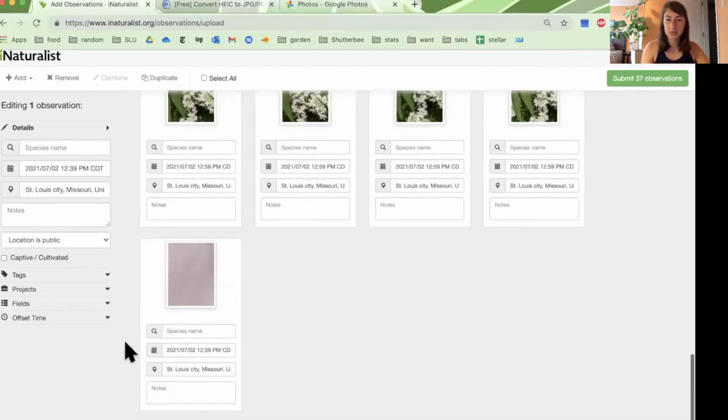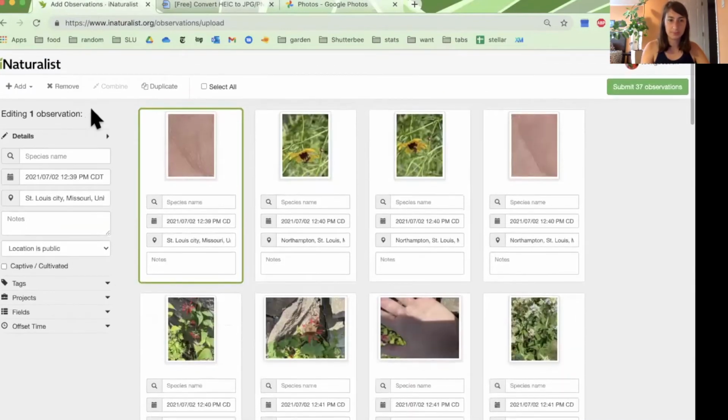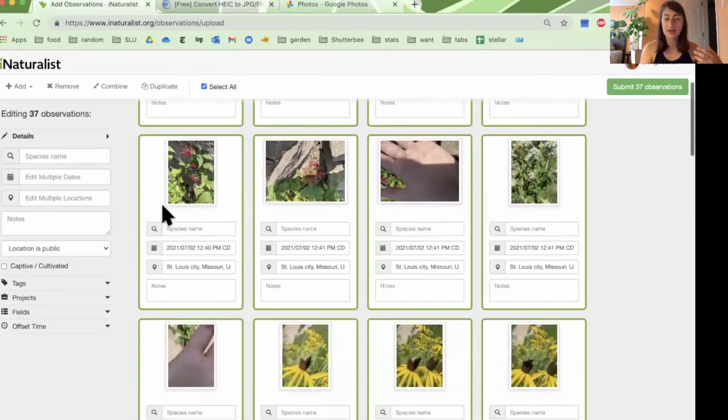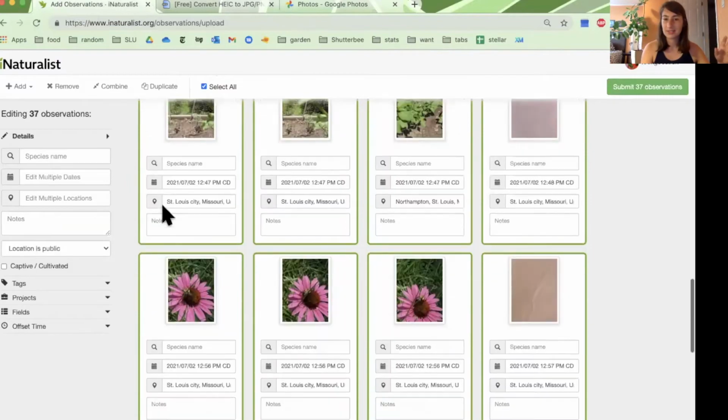And this is where the website goes really, really quickly. So the big thing to see is on the left here, it says editing one observation. I can then press the select all button here. And now it says editing 37 observations because right now, every photo is by itself.